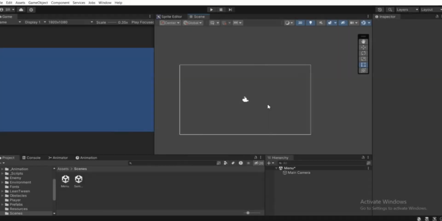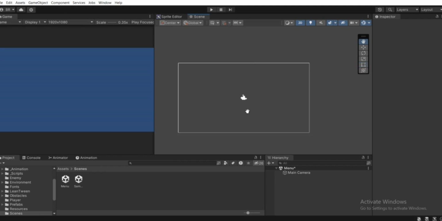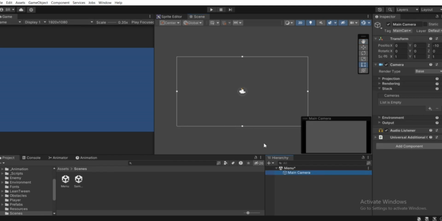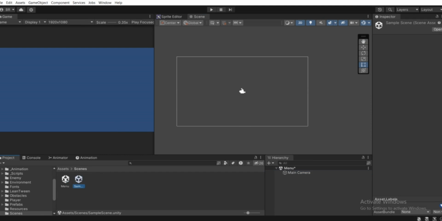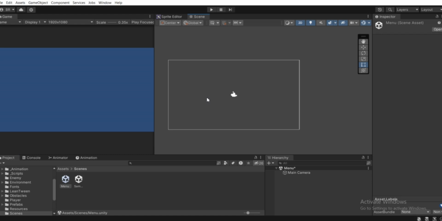Okay, as you can see, I have opened up a project, and we have our main camera, and we also have a sample scene. You can call it level 1, and this is our menu scene. Okay, we are ready to create our menu. Before we create that, we need to create a canvas.